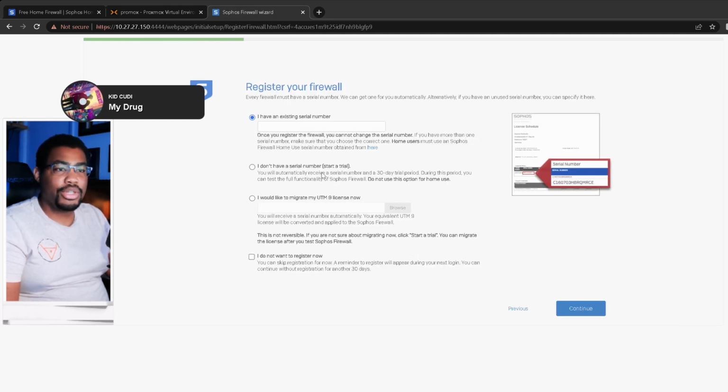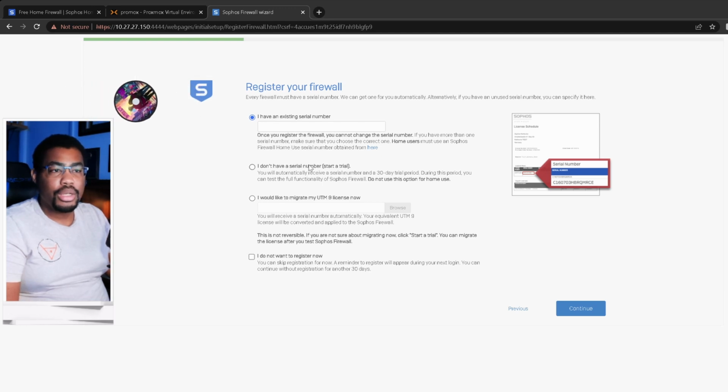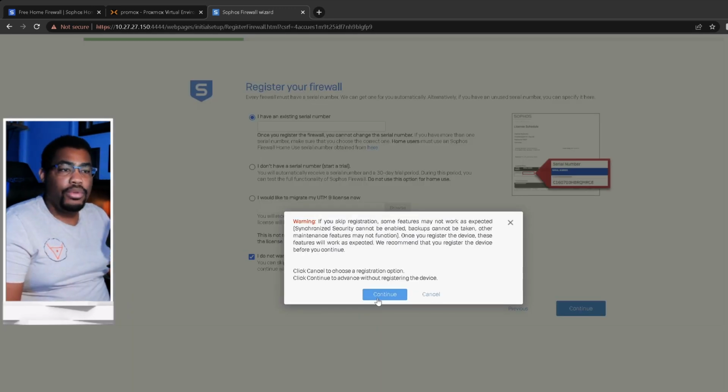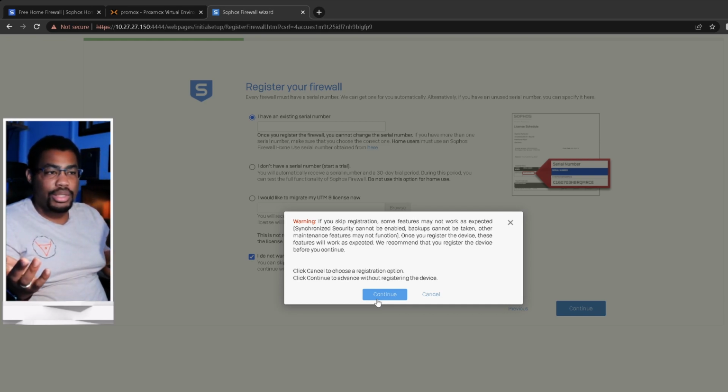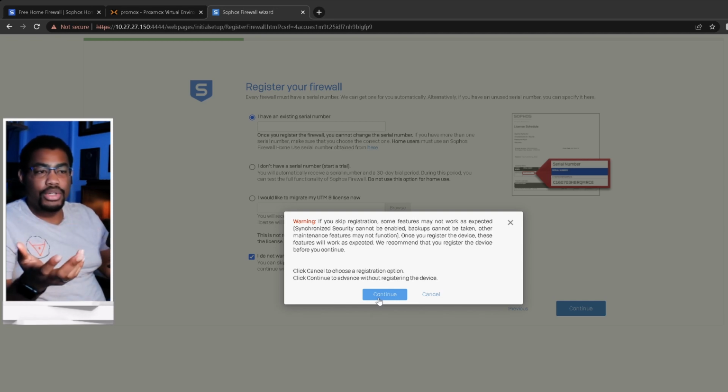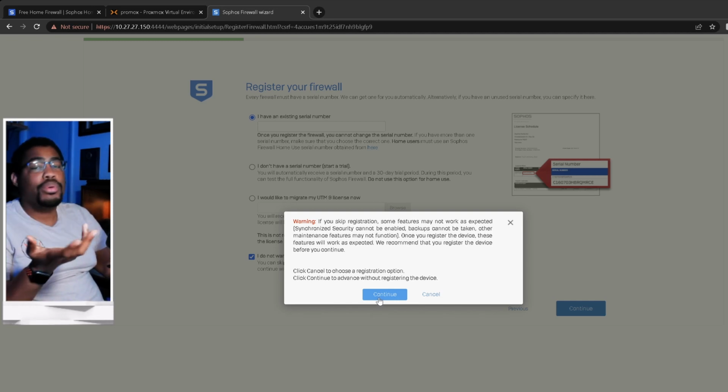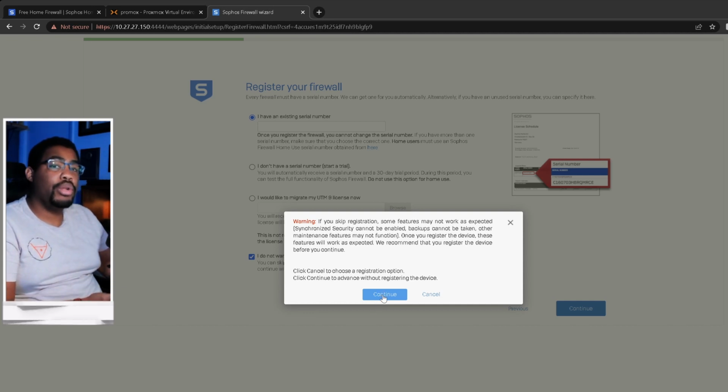I have an existing serial. I don't have a serial. I'd like to migrate. You don't want to register now because, you know, there's a trial. If you skip registering, read this, you're going to miss out on some features that aren't expected. Synchronization of security can't be installed. Backups can't be taken. Maintenance features may not function. So it is probably good to register after you're done with your testing.